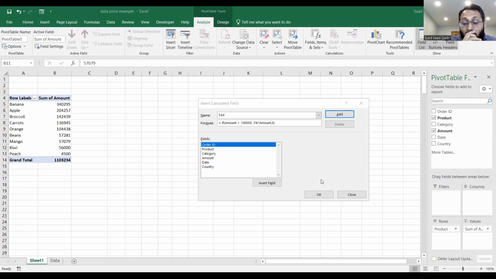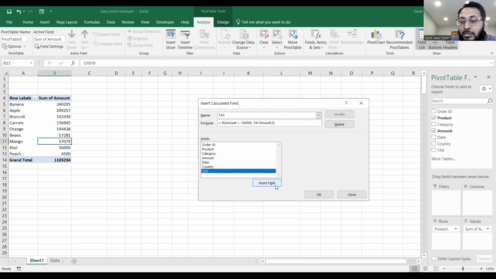And after you put the formula in the formula field, you click the Add button so that the formula and the name field get added to the fields. So you will see in the pivot table fields list, you will have one additional field to choose from. Okay, so you click on Add, and then that field gets added. You can click on Insert Field after that to insert the field.